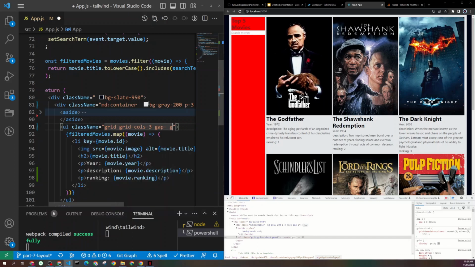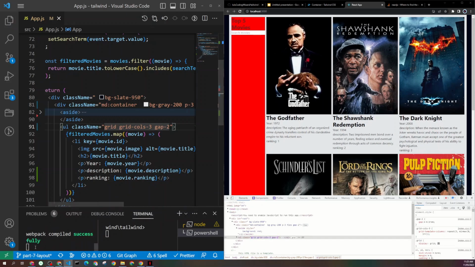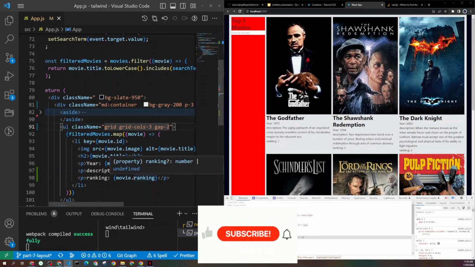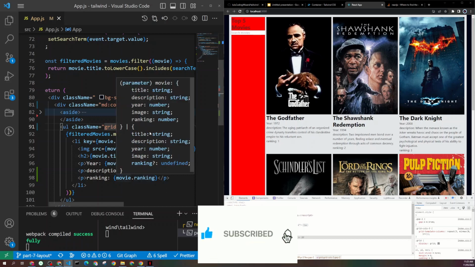I hope all this makes sense for you guys. So I will again push this code in a branch called part 7 layout. And we will move into the next chapter where we'll start again more designing and we'll focus on the units and how the units work in Tailwind CSS.